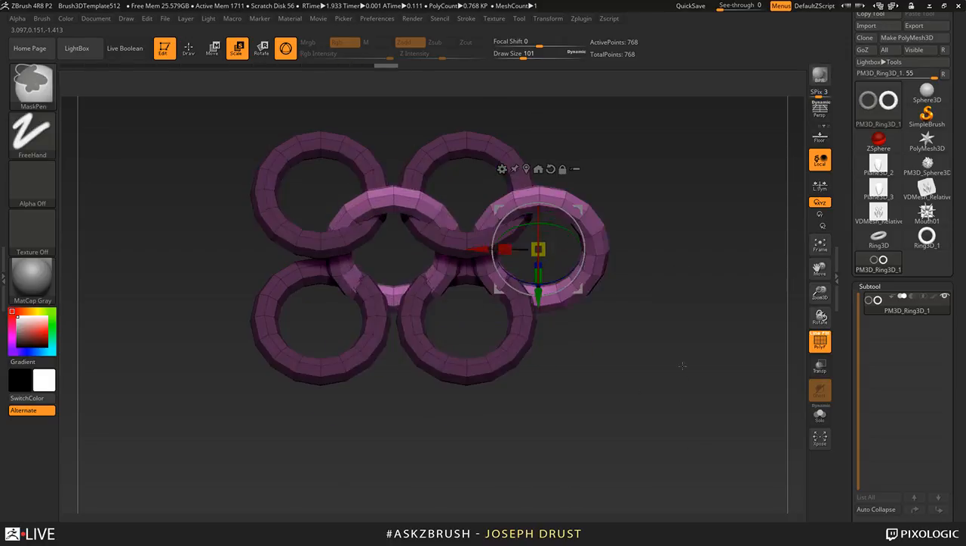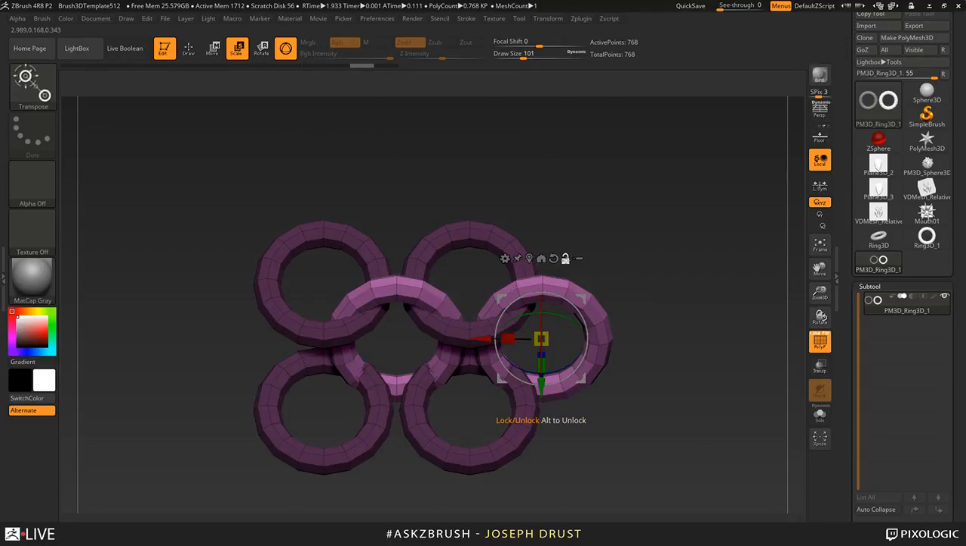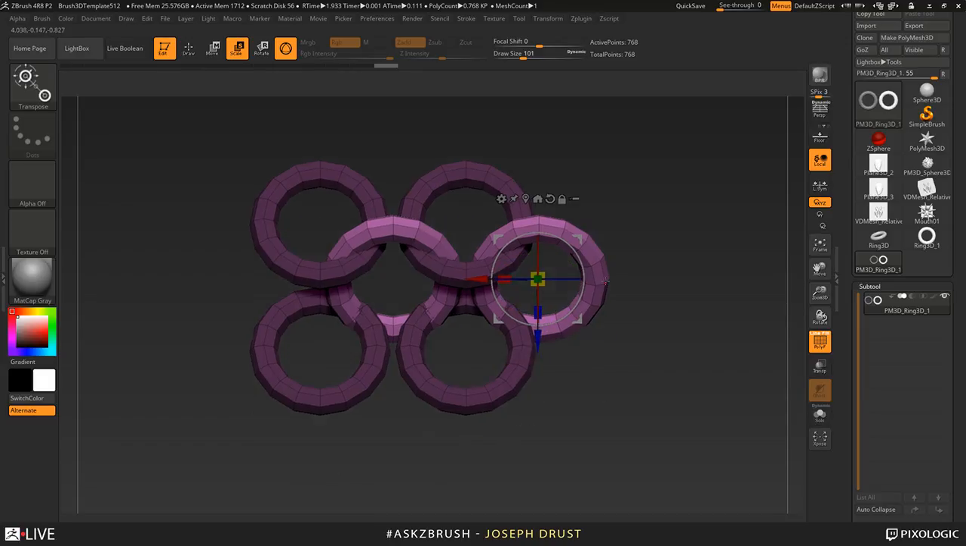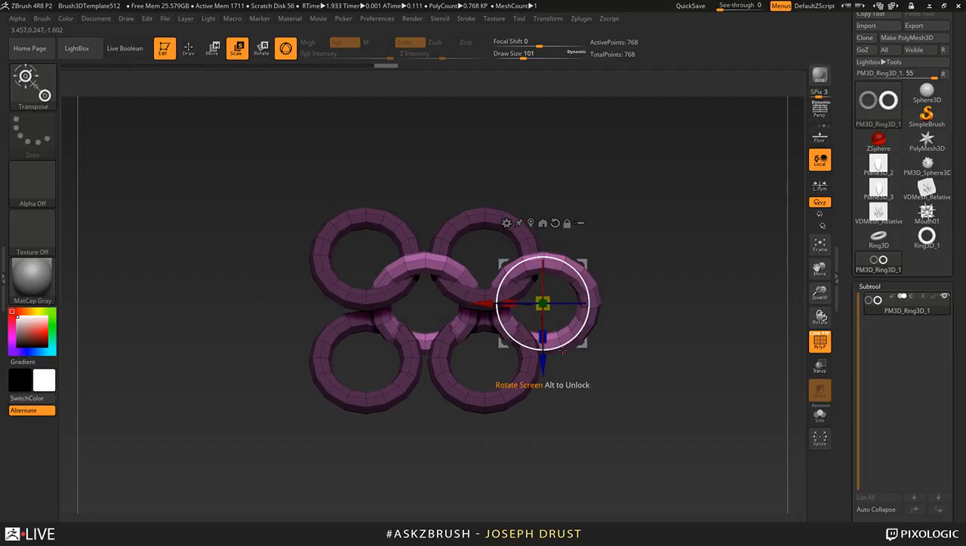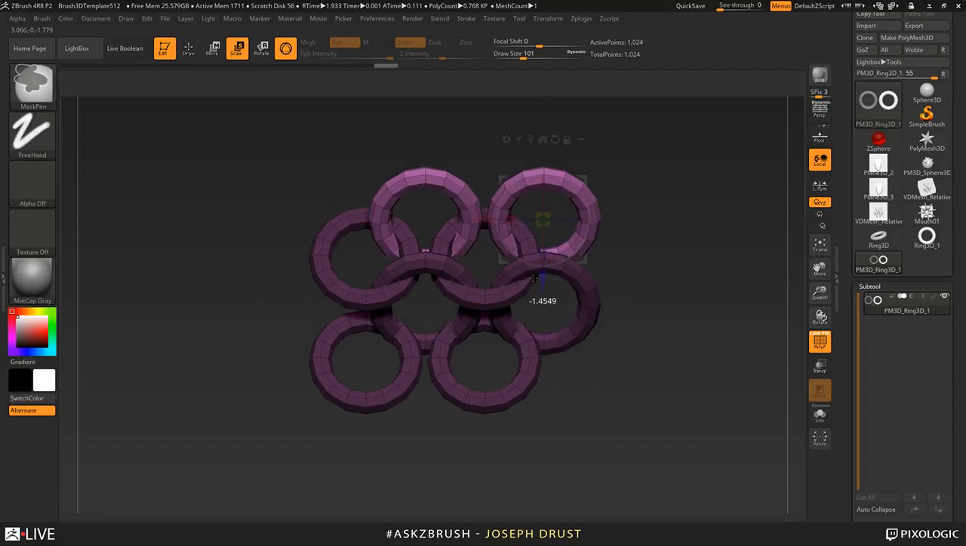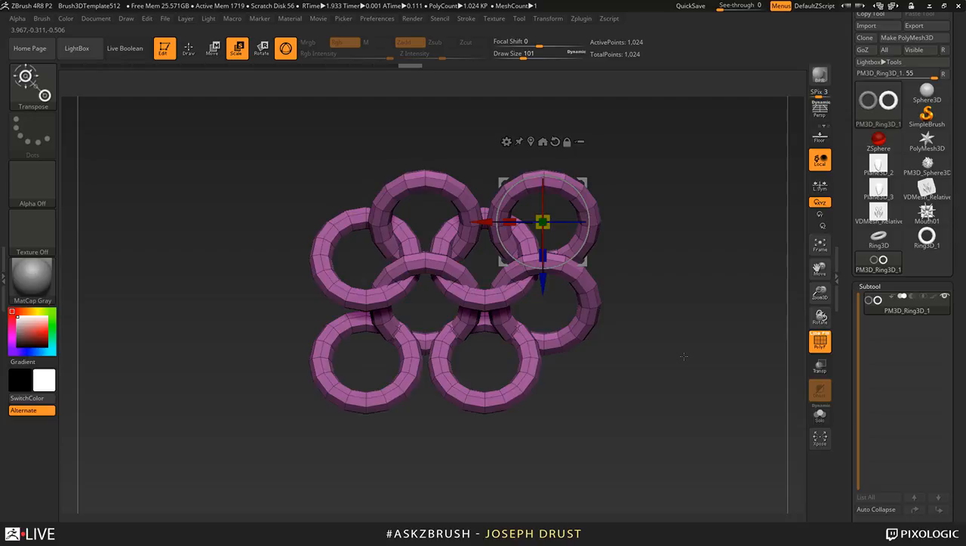So now I have this, and I want one more of these. So I'm going to unlock, reset my orientation, and now click and drag this sucker again. And I want like 2, 2, and 2, 2. There we go. So now I've got this. I just made this little section of chain.